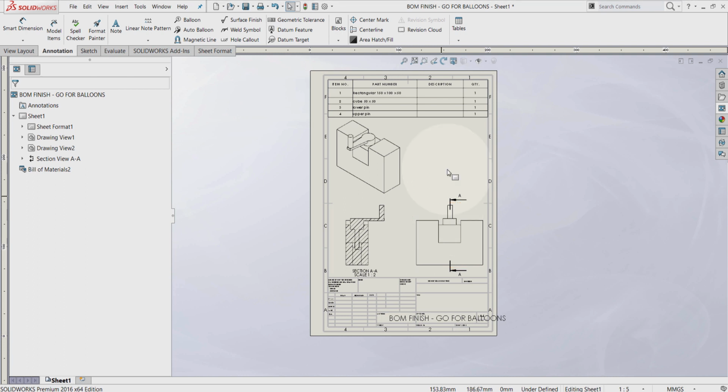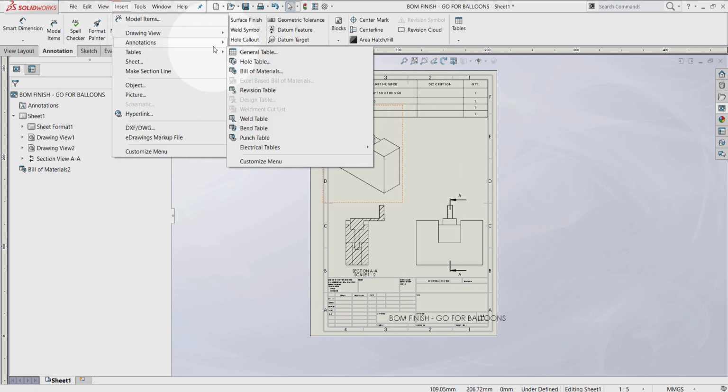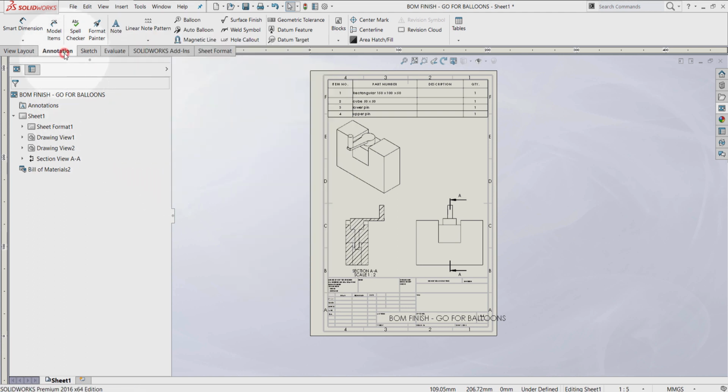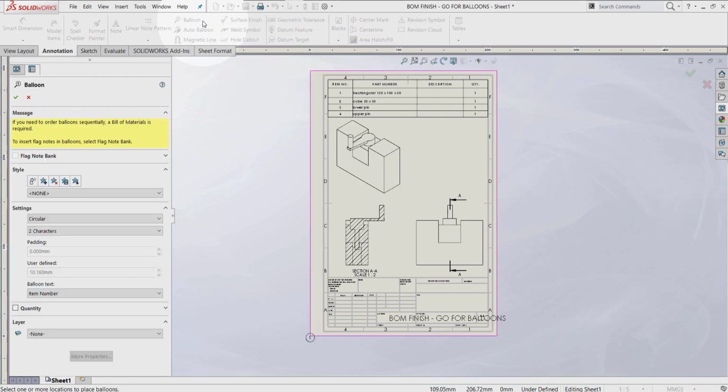The first step is to go to Insert, Annotations, drop-down menu and select the balloon. Another way to do it is to go to the annotation toolbar and select the balloon from here. Once you select the balloon command, a balloon will appear next to your cursor. All you have to do now is to start selecting the components that you want to annotate.